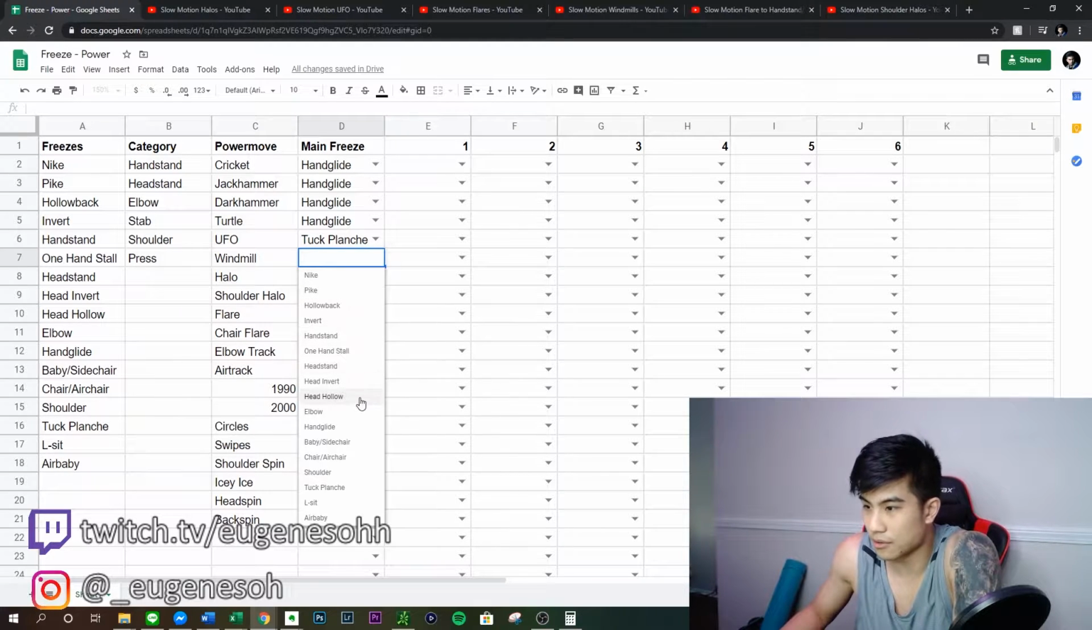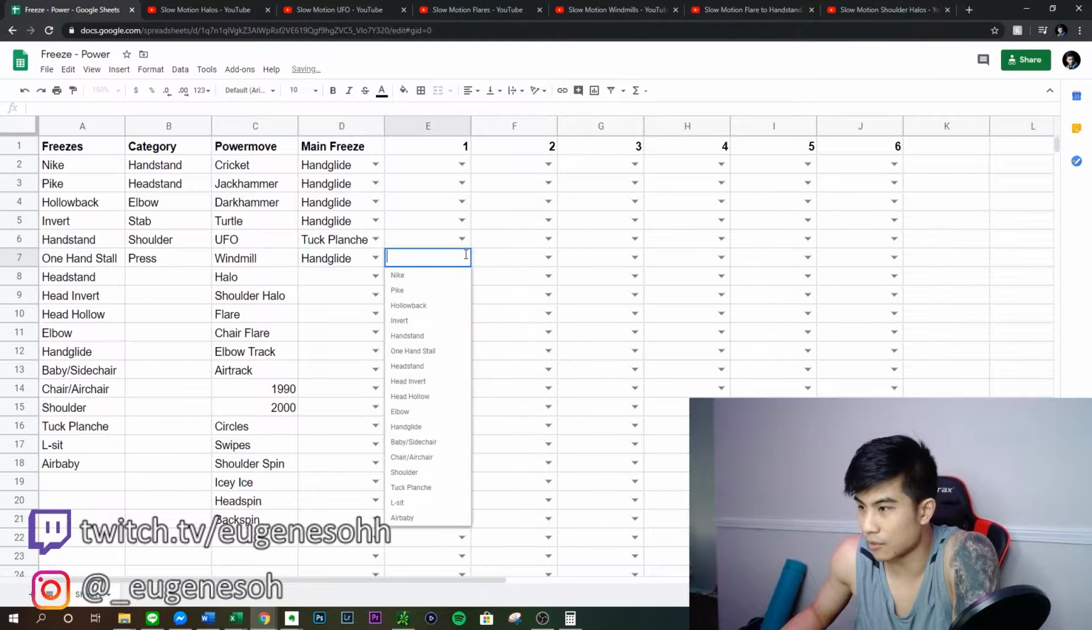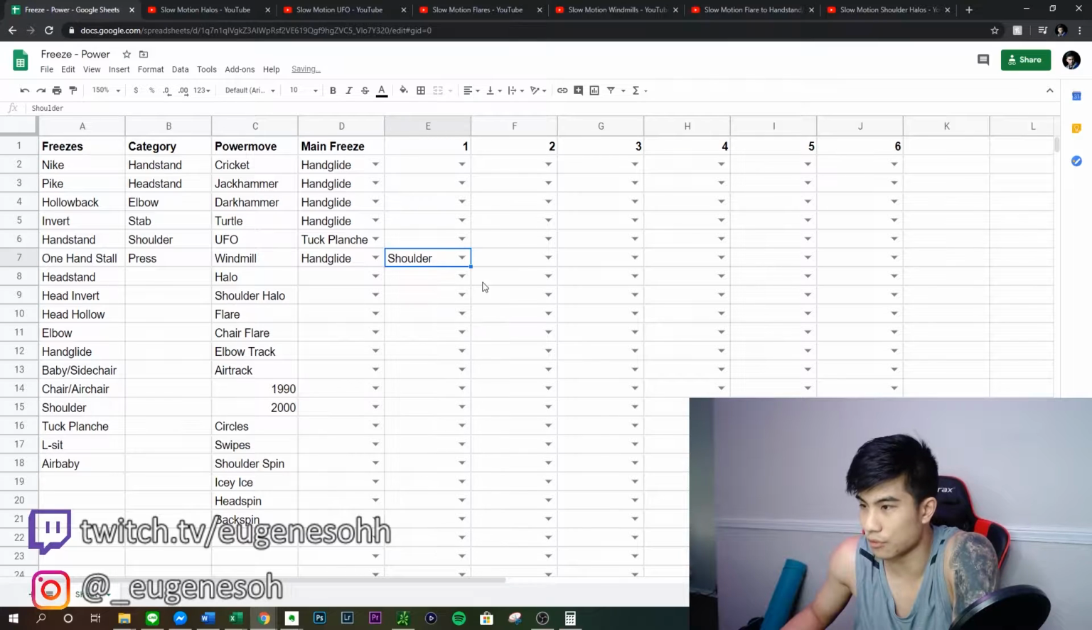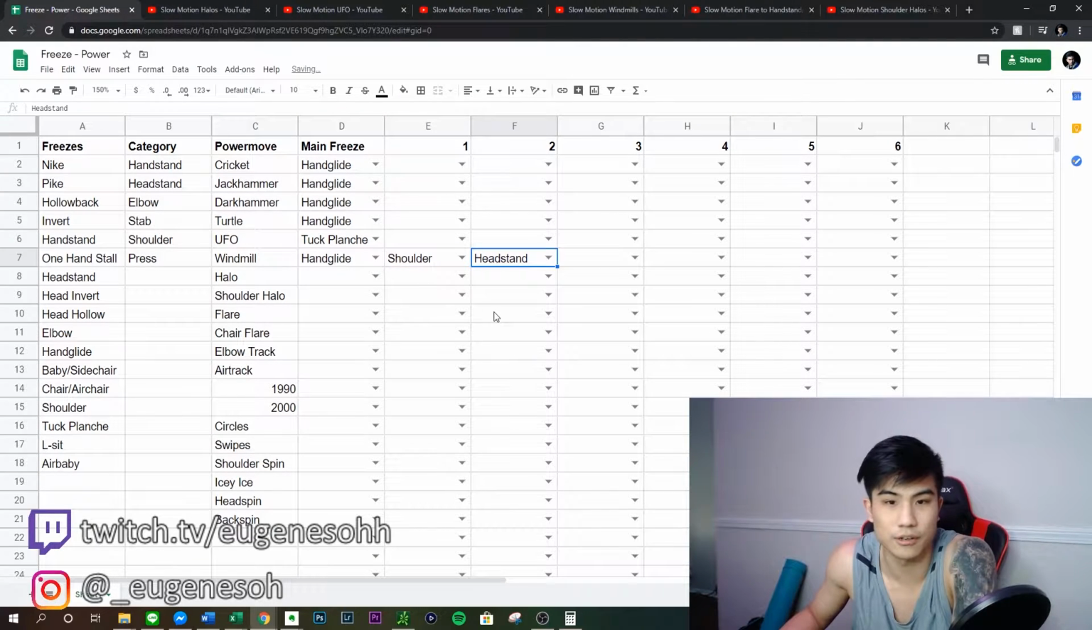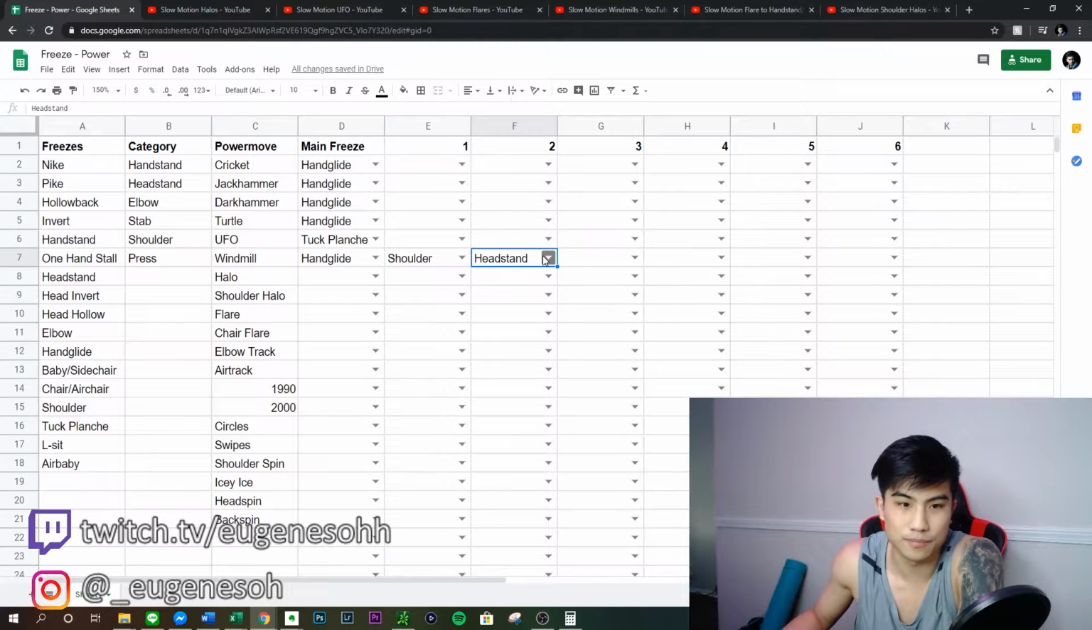So let's do the stab freeze, let's do Handglide, and then we'll do supporting freeze as shoulder freeze. Do you think you need anything else for windmills? You want to do a head freeze as well, just to get on your head? What do you guys think? I can always remove it too.